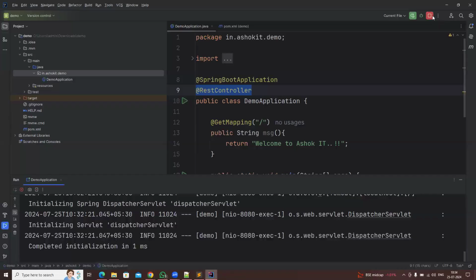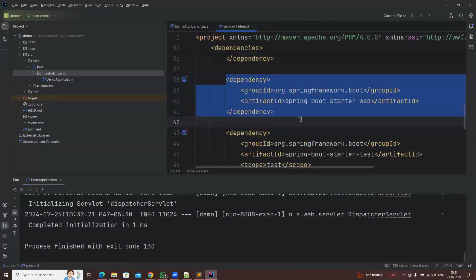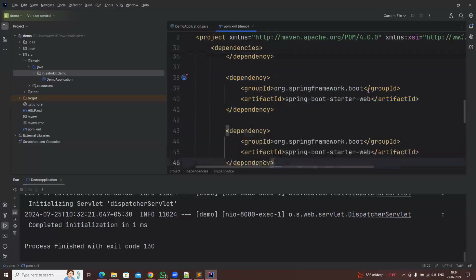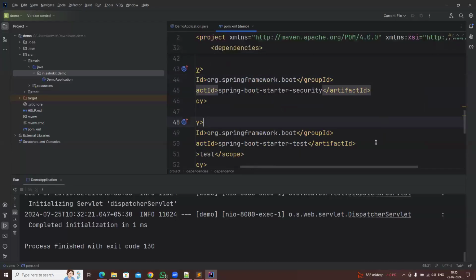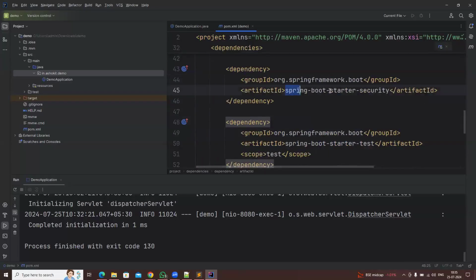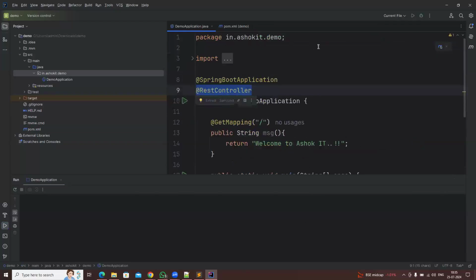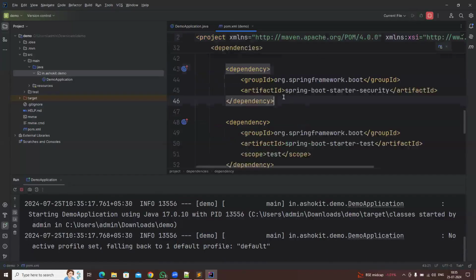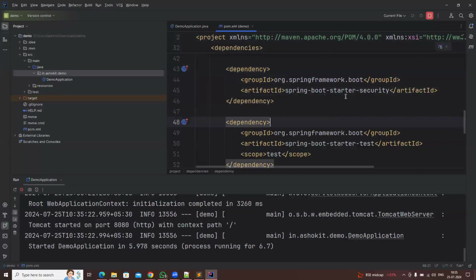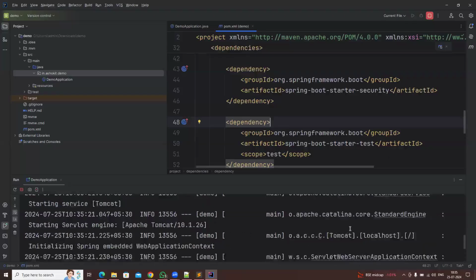So I will stop my application. I will go to pom.xml and add one dependency. Spring Boot starter, the dependency name is security. What is the dependency I have added, guys? Spring Boot starter security dependency. Now let us start our application. That's it. I'm not making any Java code changes. I have just added one dependency in the pom.xml, which is called security starter.